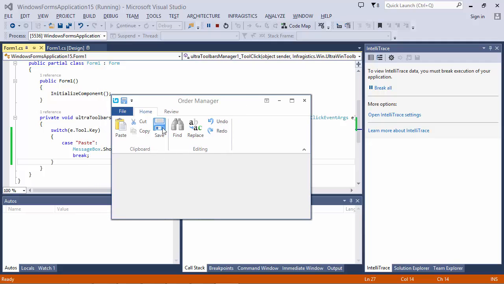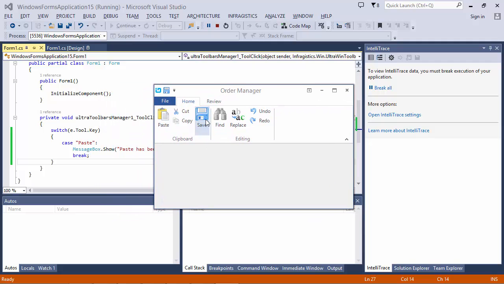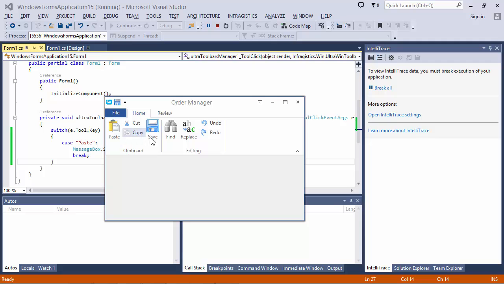So here you go. Let's click save first, make sure nothing happens. Great, let's go ahead and do paste. There we go. So you can see it's very easy, right, to handle any of those events.